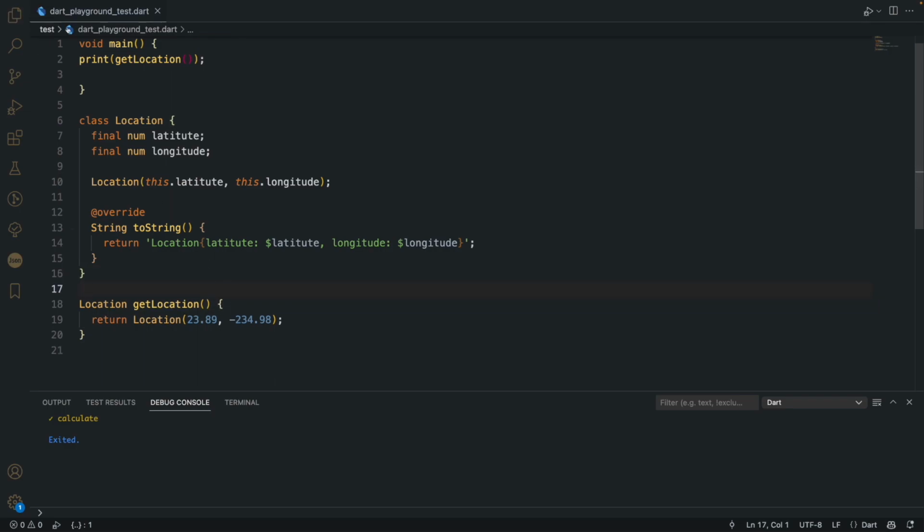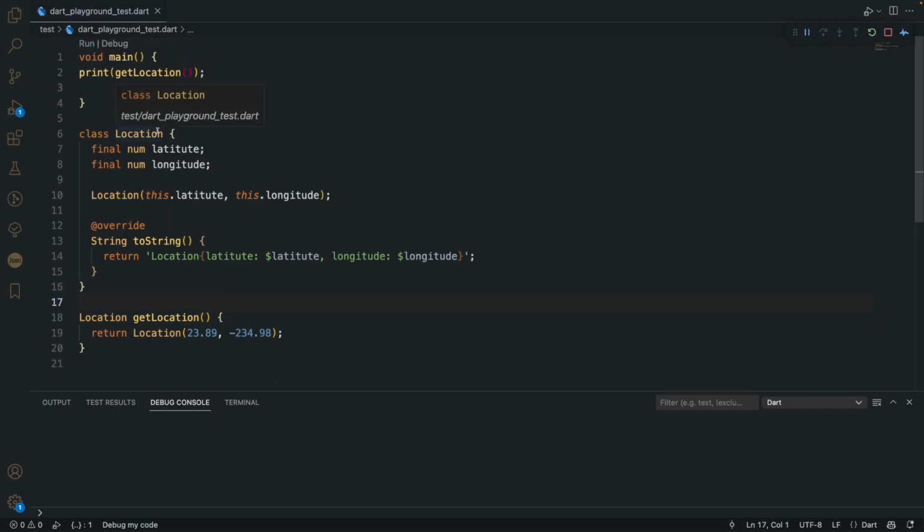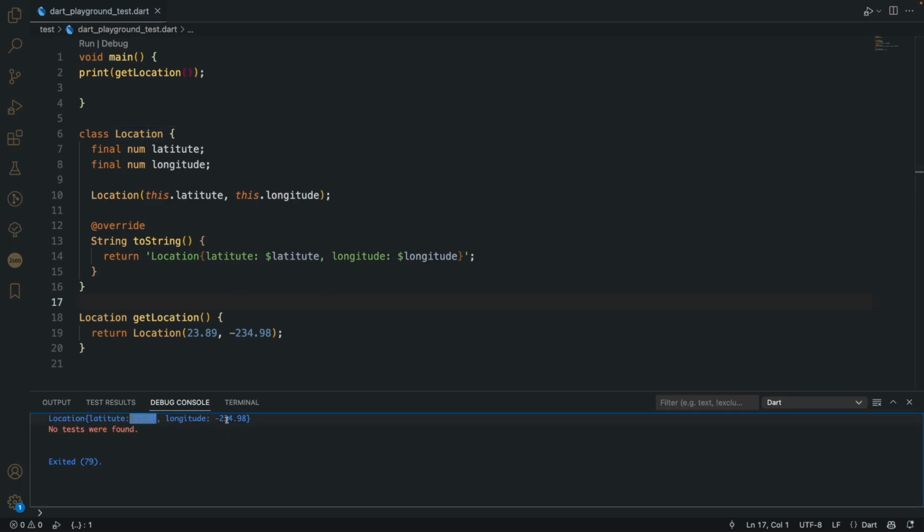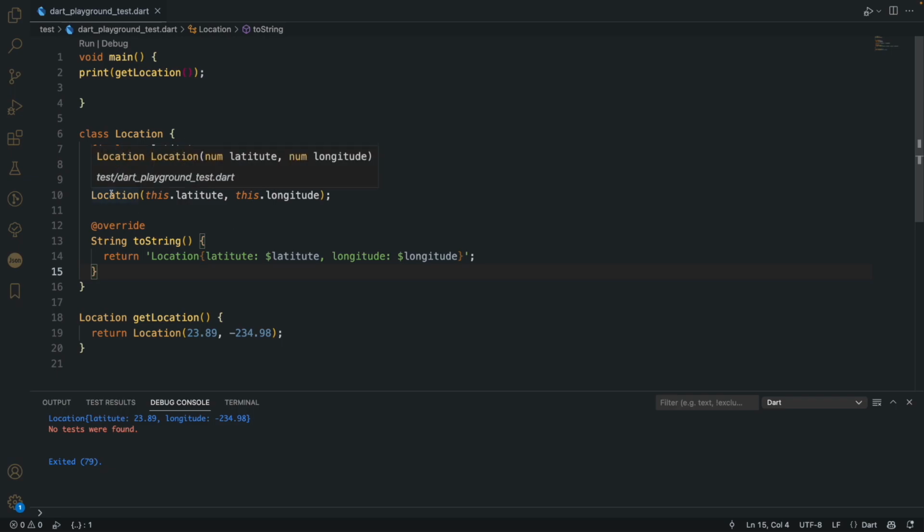So let's run it and see what's the output. Yeah, so we get the latitude and longitude. But the problem is that every single time, even if we are not going to use the location class anywhere else in the project, just to get multiple variables we need to create this location class, which becomes boilerplate.